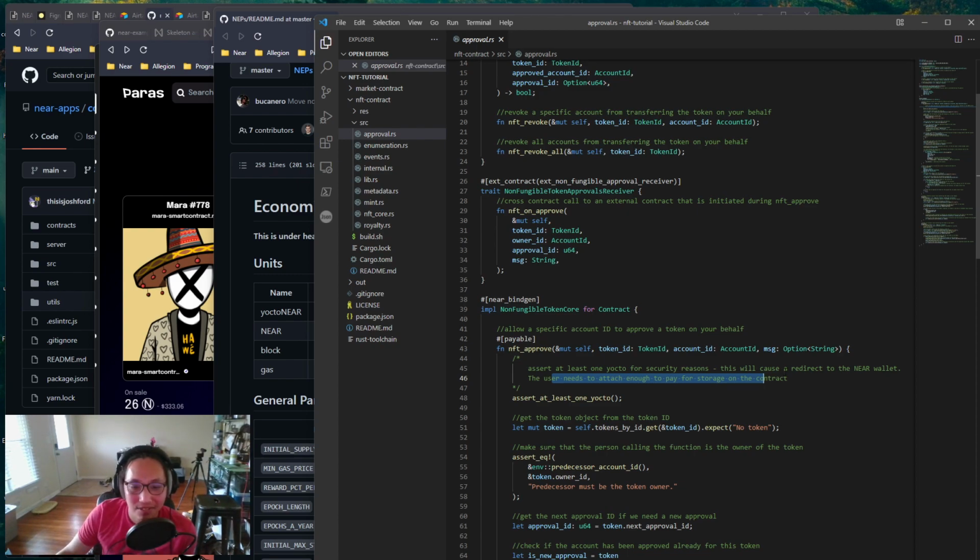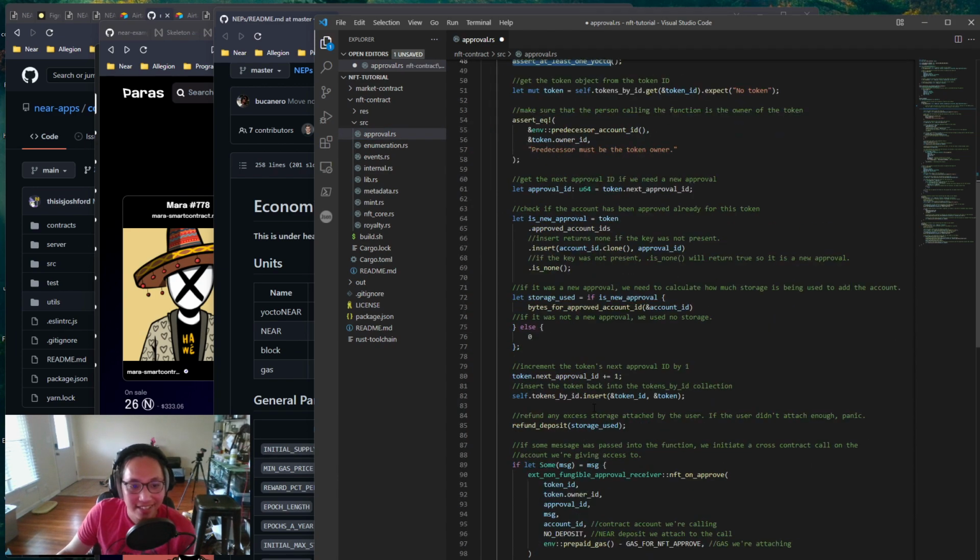This will cause a redirect to the NEAR wallet. Okay. Yeah, for security reasons. I wonder why. I guess it's like a shortcut to force you to redirect to the wallet because you're asking for money. Assert at least 1. I see. Yeah, and there's even a function here for that. Let's see how they do that.